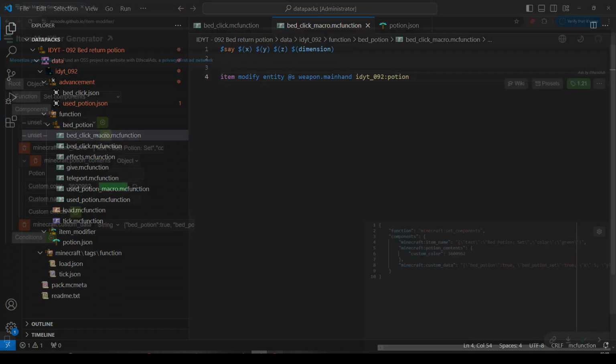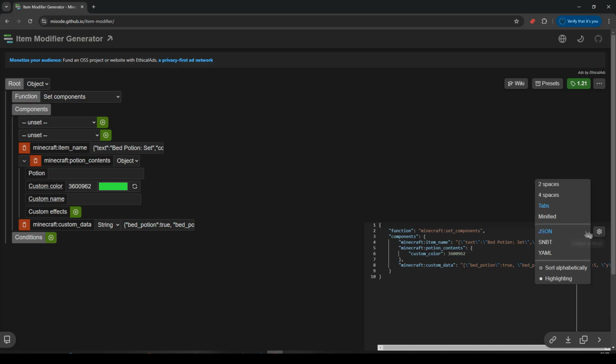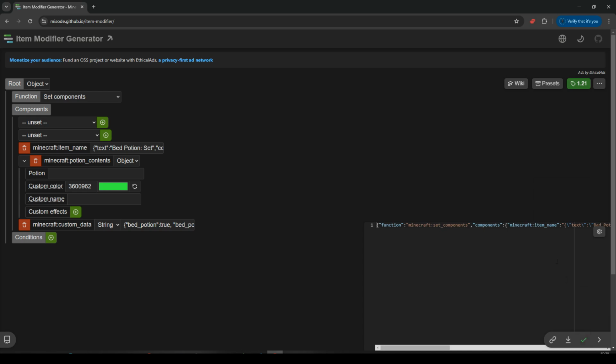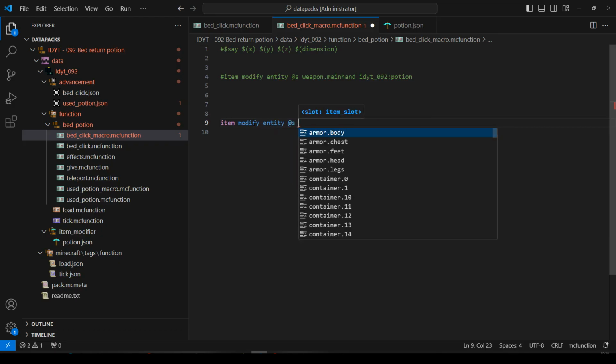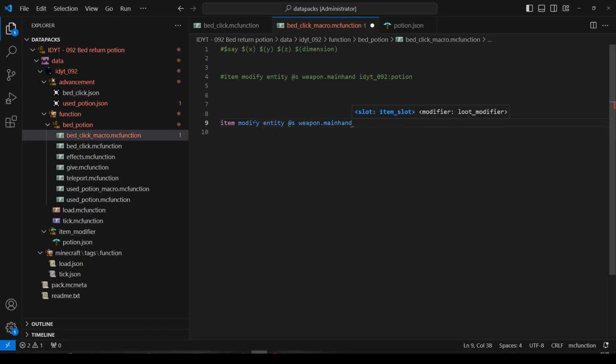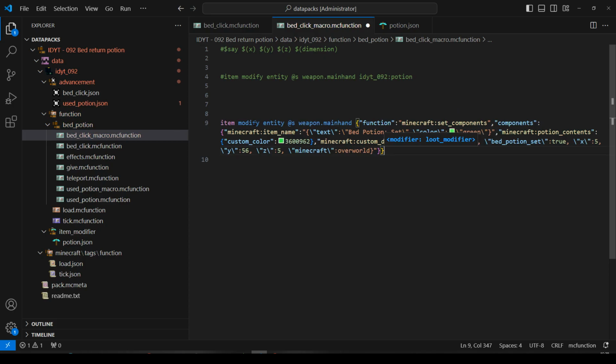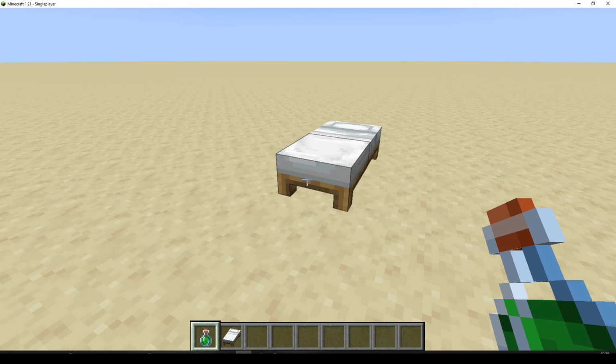So what I'm going to do, go back to Misode. I'm not going to change this, but I'm going to switch it to the minified version. Yoink. And I'm going to copy that. Right, now let's go back to our item modifier and let's just comment out these two. And let's do a new one. Okay, so let's do item modify entity at S weapon main hand, and this time, boom, we'll paste it in line.